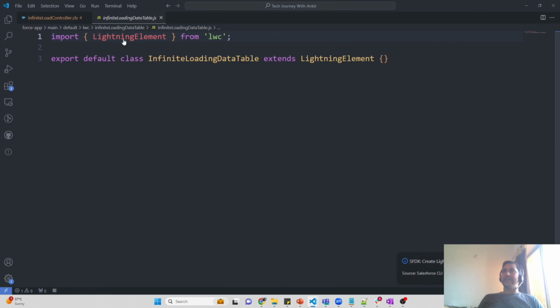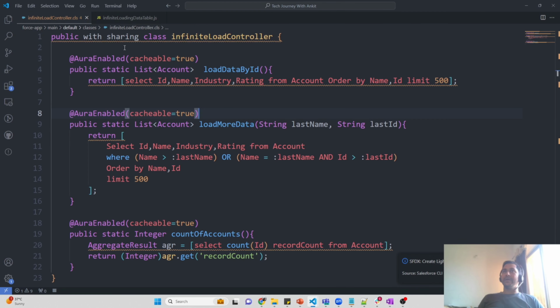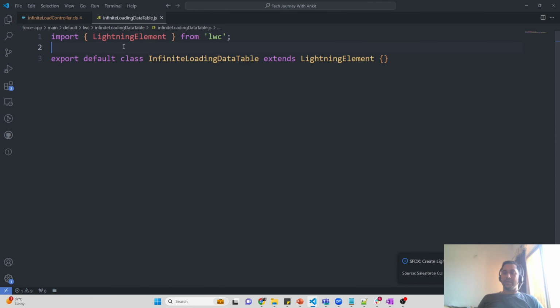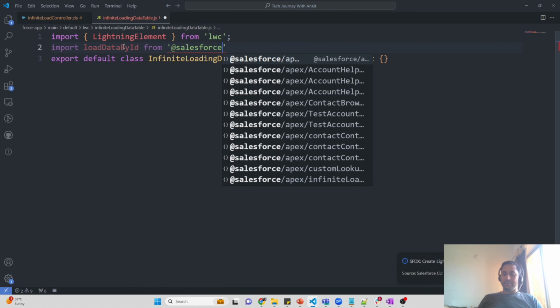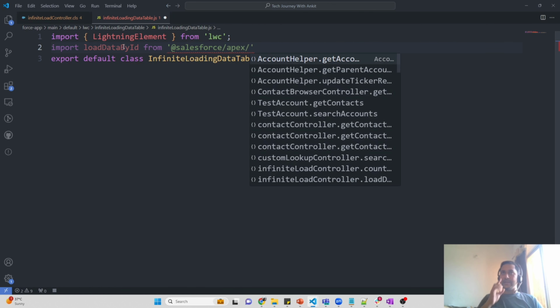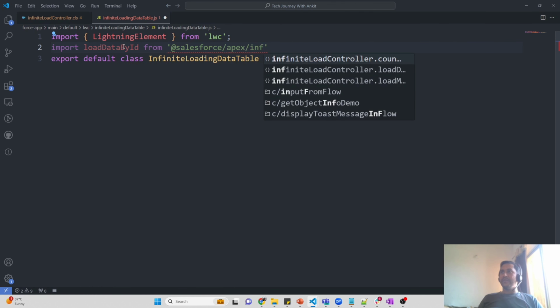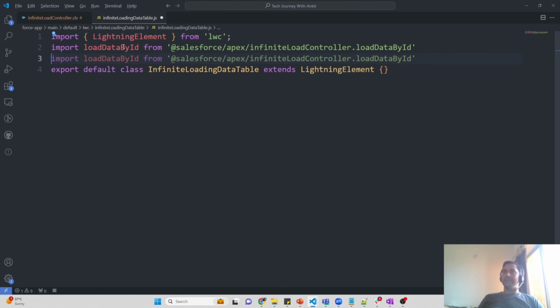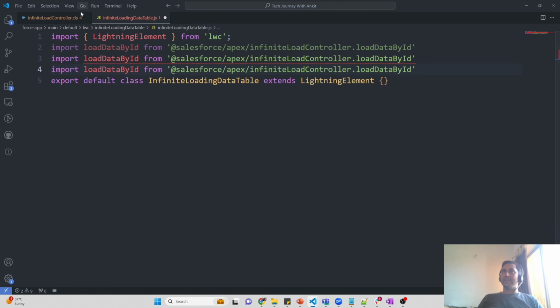Right, the first thing that I'm doing in my lightning web component here is importing all three methods that I have to invoke. So here I perform the import operation from @salesforce/apex/infiniteLoad, and the first method here is loadDataById. Let me import the other methods as well.